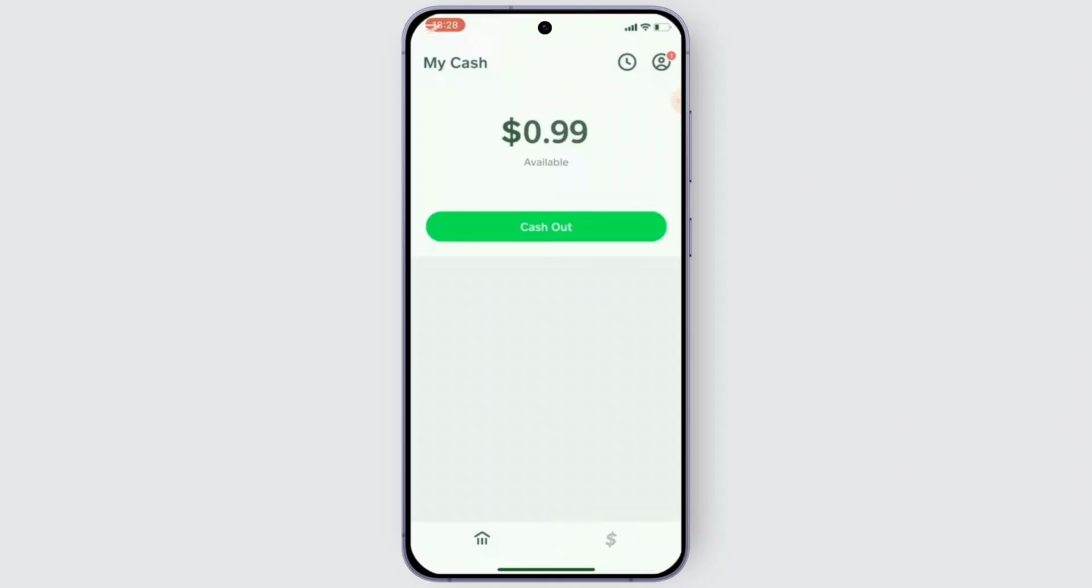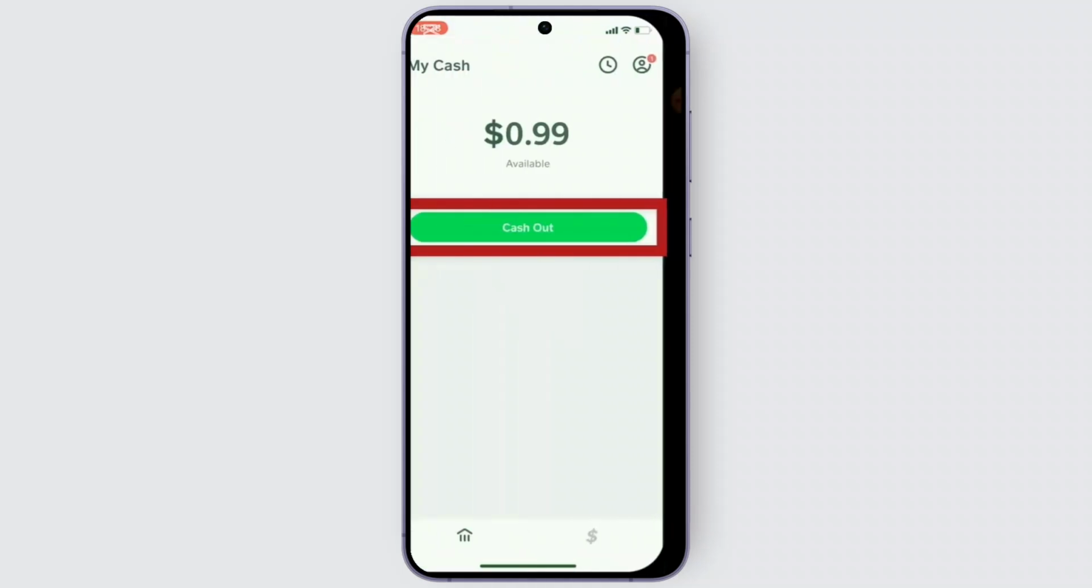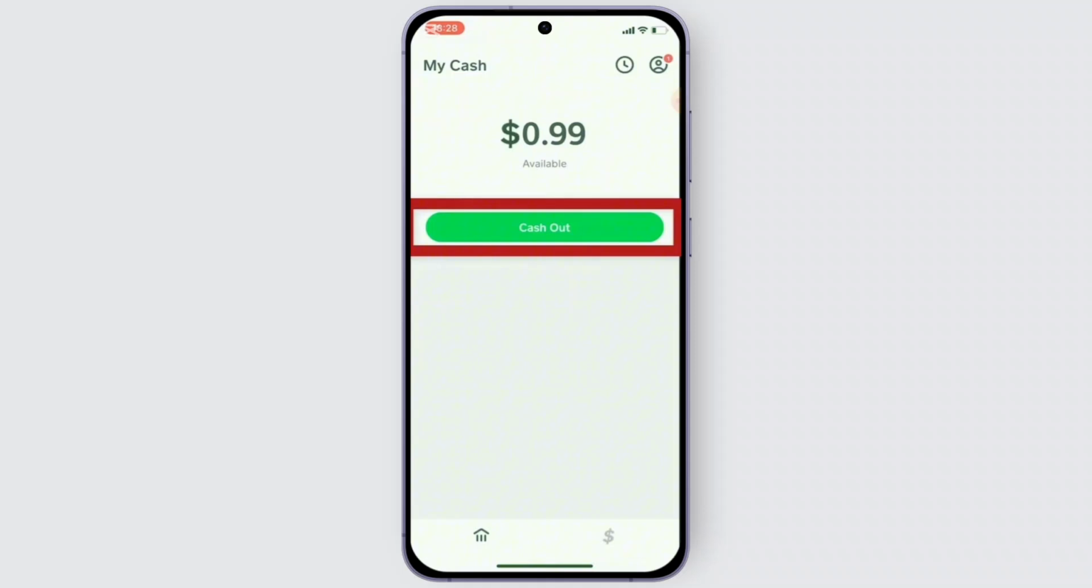So first things first, head over and open up your Cash App application on your device and simply log in to your account. Once you're logged in, you will be seeing this interface on your screen. You can look for this option called bank. Here at the bottom, you can find this bank and dollar option. You're going to select the option called bank and then tap on cash out after that.